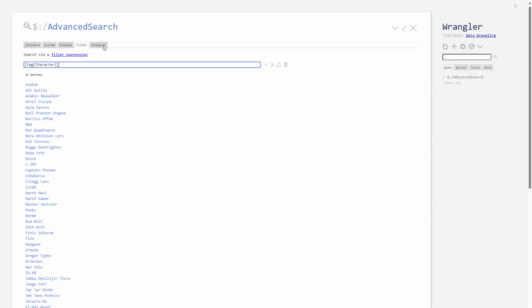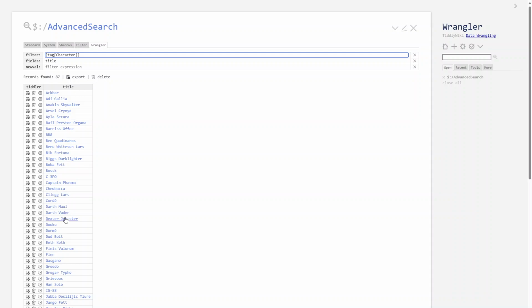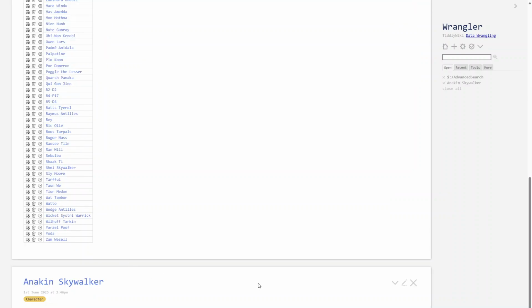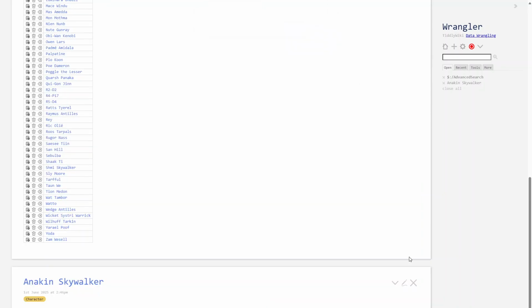Very similarly to the filter tab, we have the Wrangler tab, and I'll enter the same thing. I'll get very similar results, although you see there are some additional icons, as I will talk about. It works very similarly, other than it's meant to be multidimensional. So let's pick one of these entries, Anakin, to see what kind of information and fields are in there. There's nothing in the text field, but this is a common data source used for data analytics. You can see there's height and mass and sex and all that kind of stuff. So we will close that.